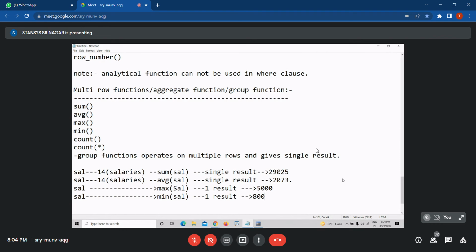I need to calculate the number of salaries. Then you can apply count. We know there are 14 salaries by seeing the table, but I don't want to check by seeing the table. I want to give the count function directly on the salary column. And definitely it has to give how many results? Single result. Total 14 salaries are there.